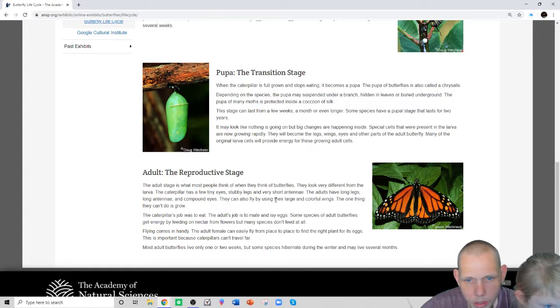They can also fly by using their large and colorful wings. The one thing they can't do is grow. So once they're a butterfly, they don't grow anymore. The caterpillar's job was to eat. The adult's job is to mate and lay eggs.